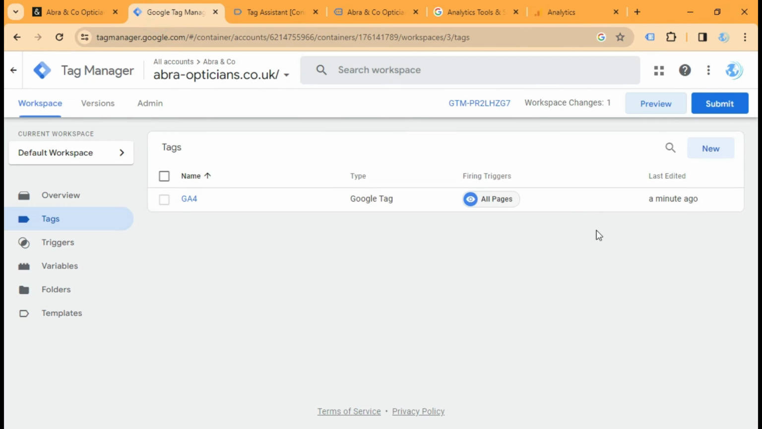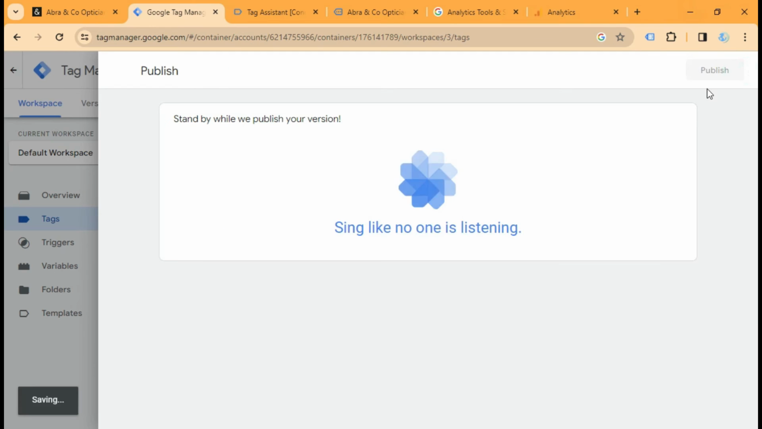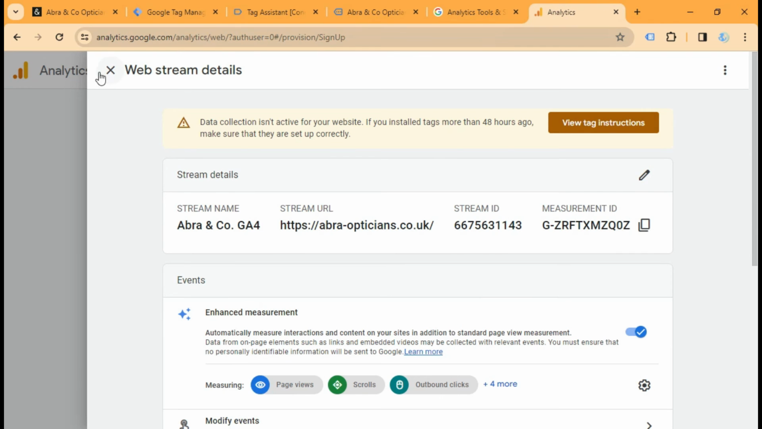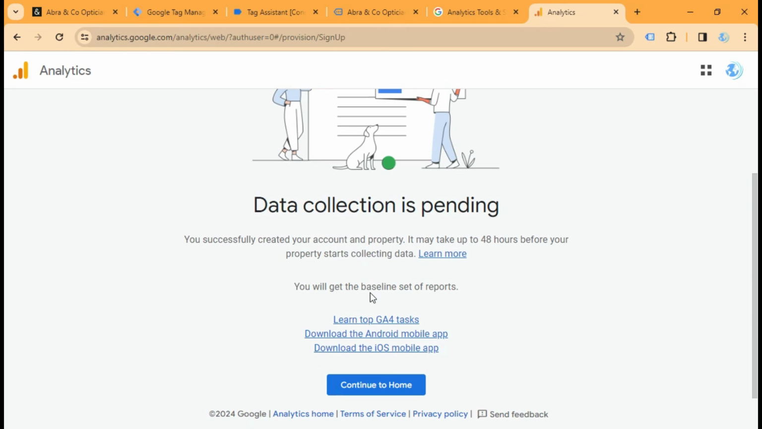I will go back and I will submit it. Here you can add the version name. I will add GA4 and I will publish it. Now it is published and we have successfully set up Google Analytics with our website. Now I will go to Google Analytics and I will close this one, and then here you can see the data collection is pending. Click continue to home.